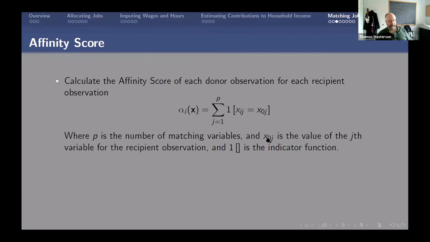So basically, x0j is the value of the jth variable for the recipient observation. If we have p variables, the number of matching variables, for each one we compare each donor's value of that to the recipient's value for that characteristic. And for every match, you add 1. So alpha can go between 0 and p for each donor. Alpha is a measure of how many matches in terms of characteristics there are between each donor and the recipient.